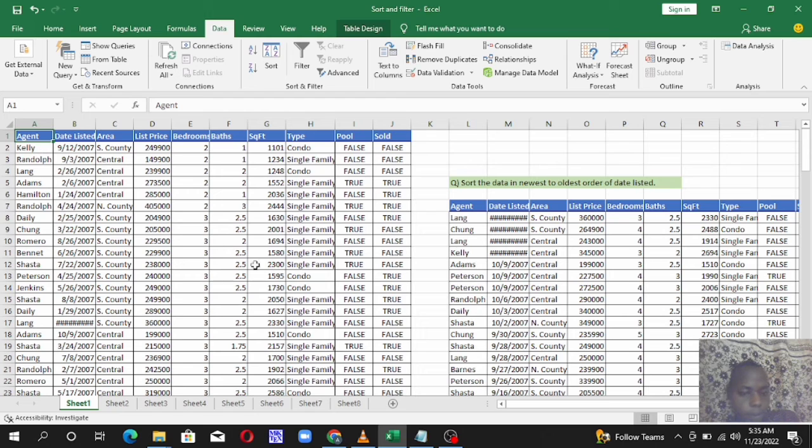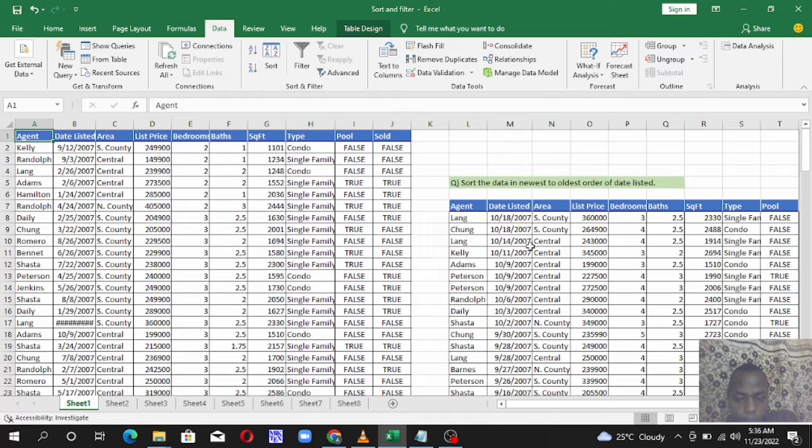Here we have the data set, and the first question we want to answer is to sort the data in newest to oldest order of dates listed. That is, we should sort from the newest date to the oldest date. We are going to get a result like this. So now how do we do that?